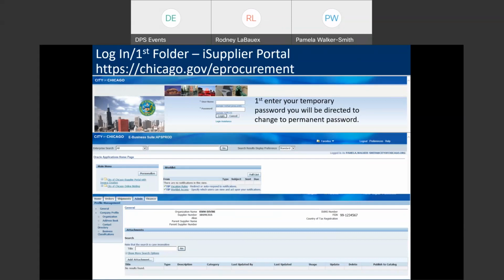You may have more than one location that you want on your City of Chicago vendor record. You can add an address there. You're also able to add contacts, so you can add your other contacts and provide them access to iSupplier.